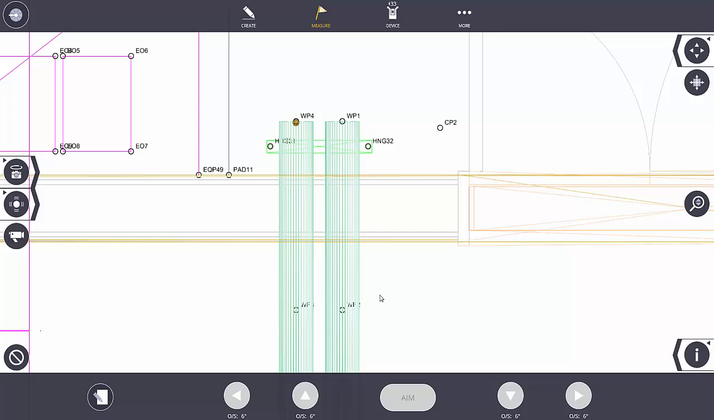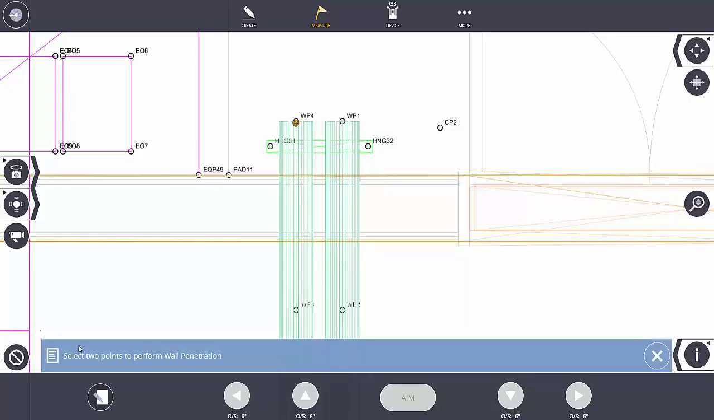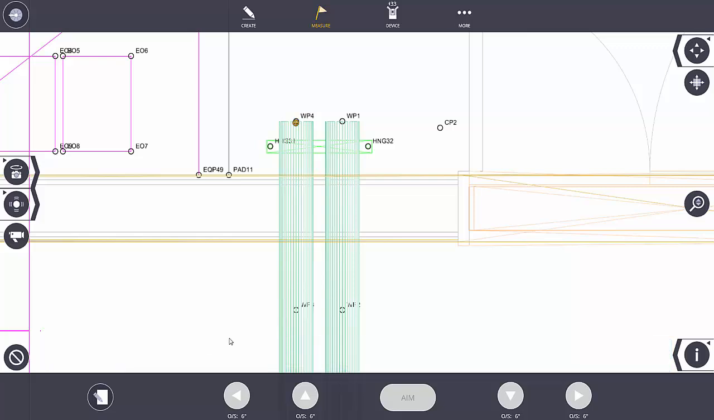So I'll demonstrate this one. So I'm in wall penetrations. Actually, let me go back into it so you can see what happens. I say wall penetrations. It says select 2 points to perform a wall penetration. So I'm going to select this point here and this point here. And these points simply equal the center line of that pipe. I'm going to say aim.